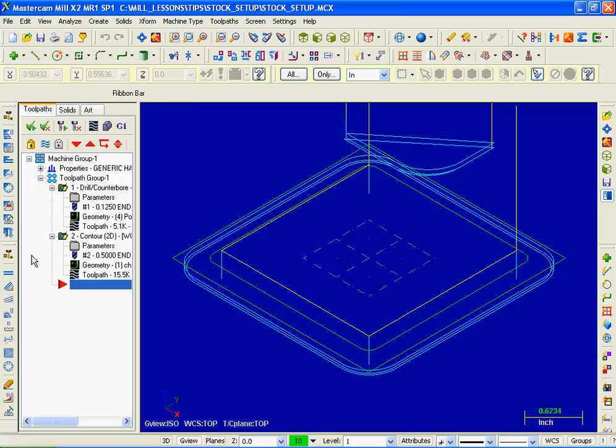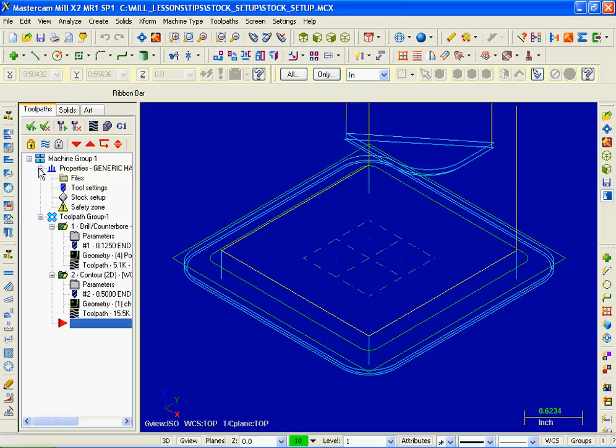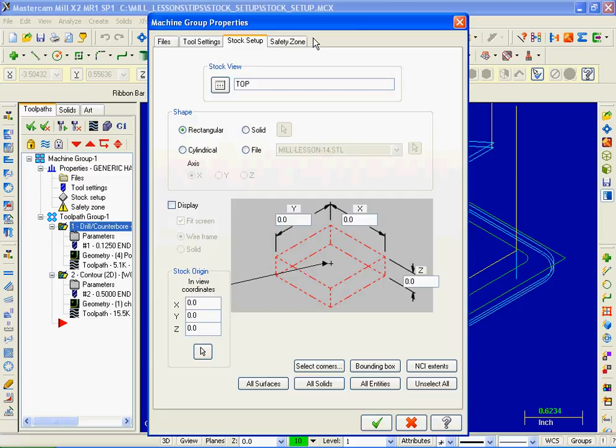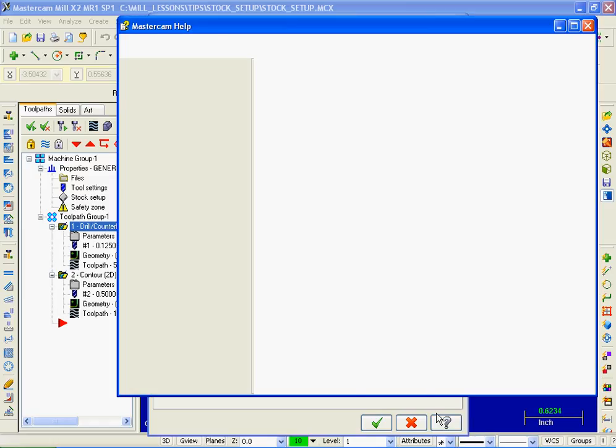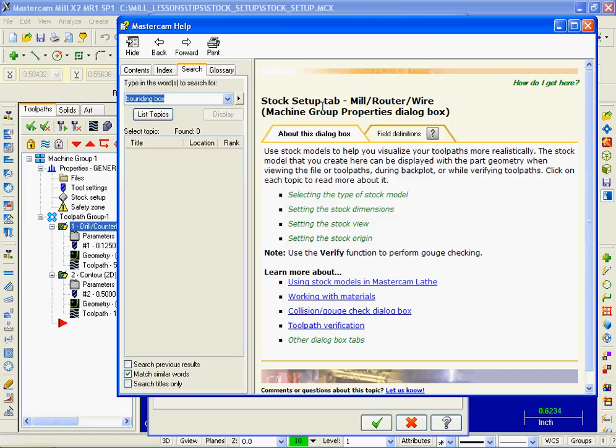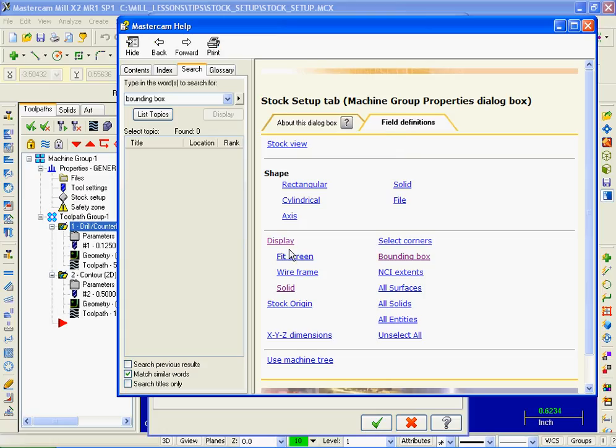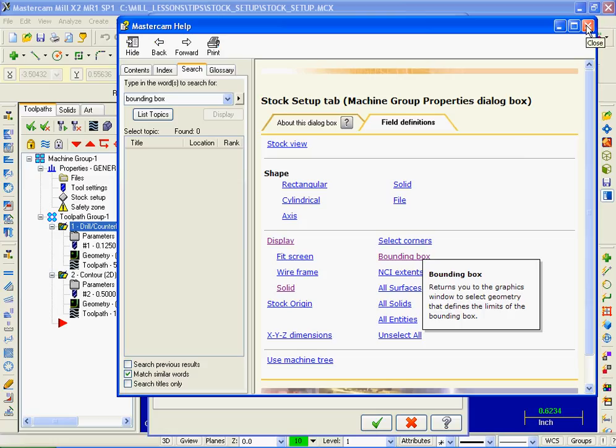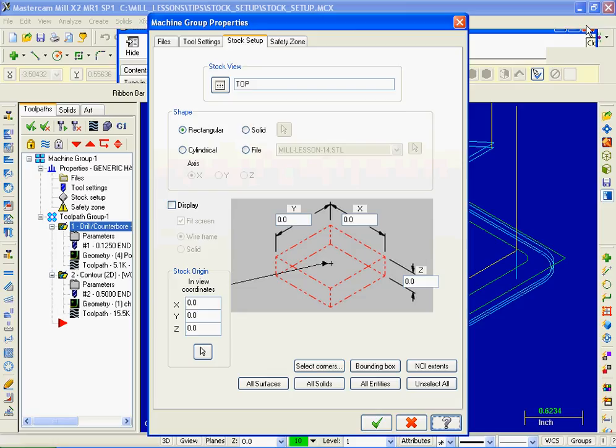Moving over to the left in the Toolpath Manager, what I'm going to do is click on the plus sign just to the left of Properties, and then next up I'm going to click on Stock Setup. Now before we move on, in the bottom right corner I'm going to click on Help, and here we are on the Stock Setup tab. I'm going to click Field Definitions, and this will give you more information on the different buttons that you're going to find in Stock Setup. So don't forget, Help is just a click away. What I'm going to do is move up now to the right corner of the Help box and click Close.